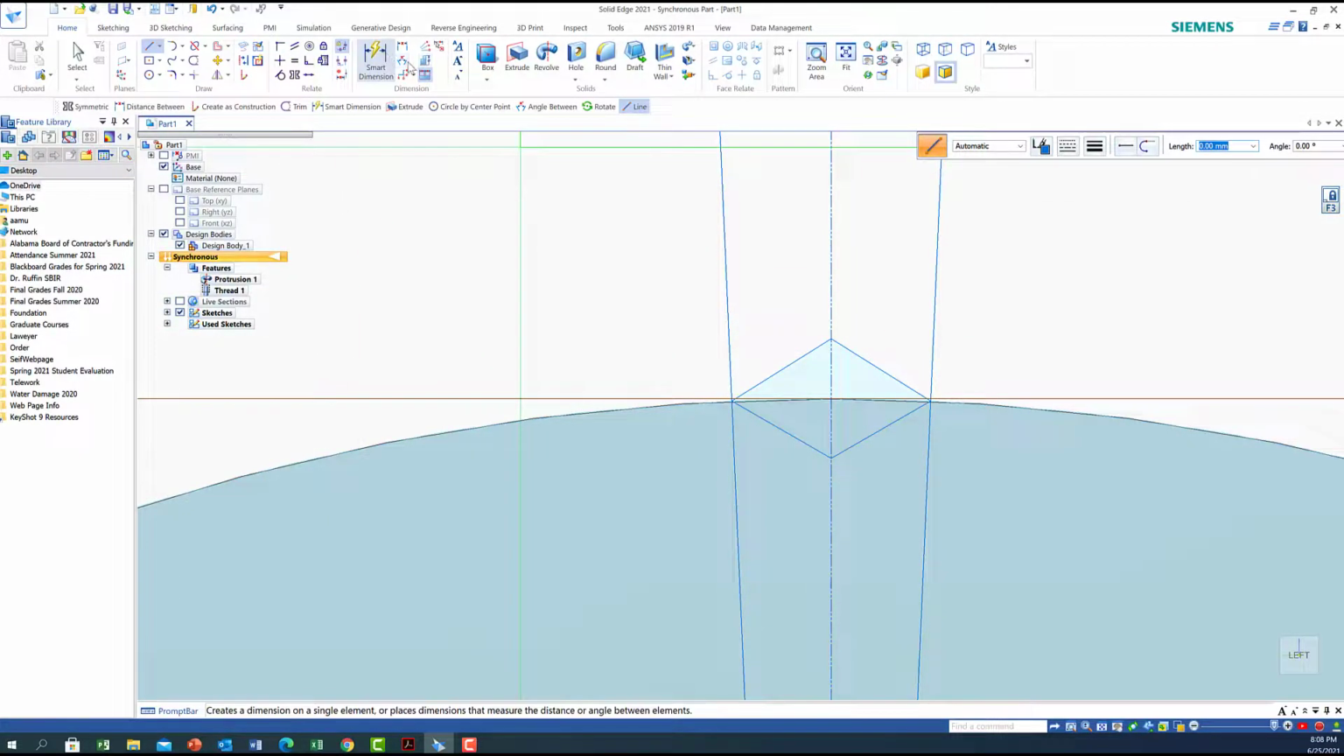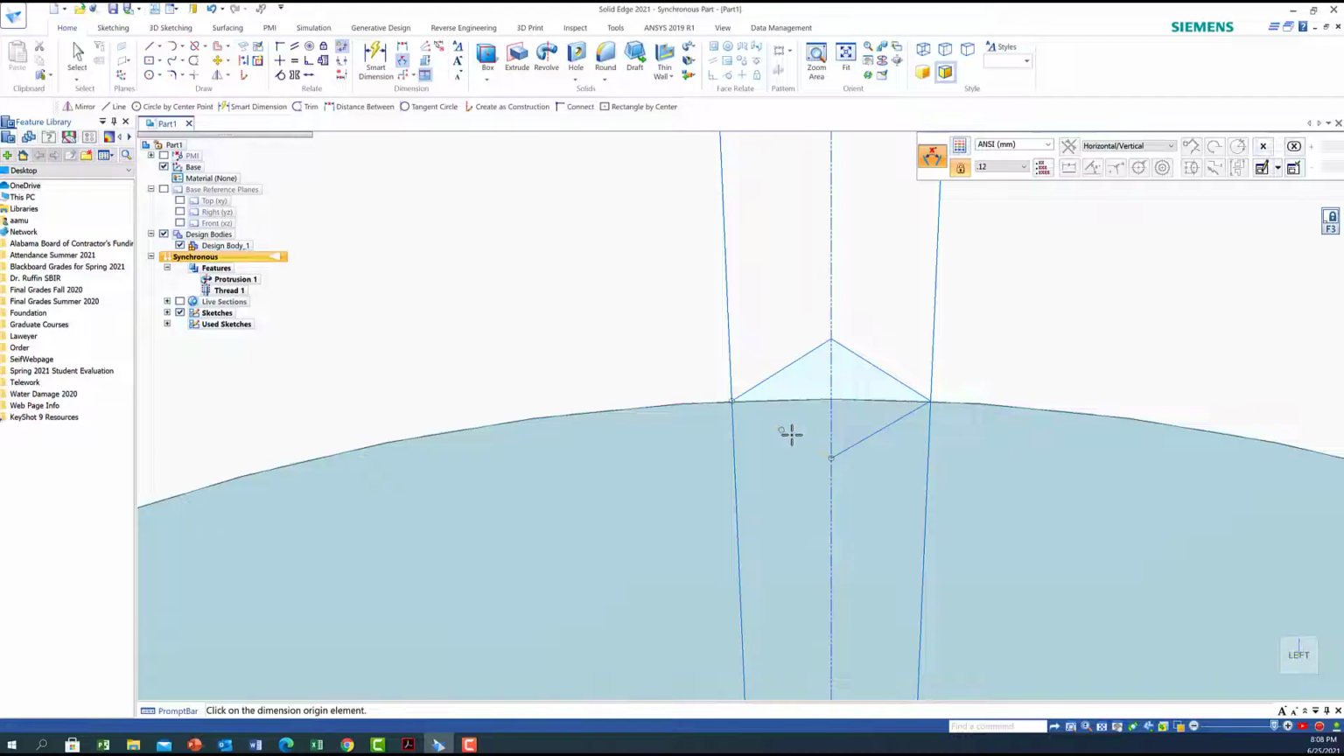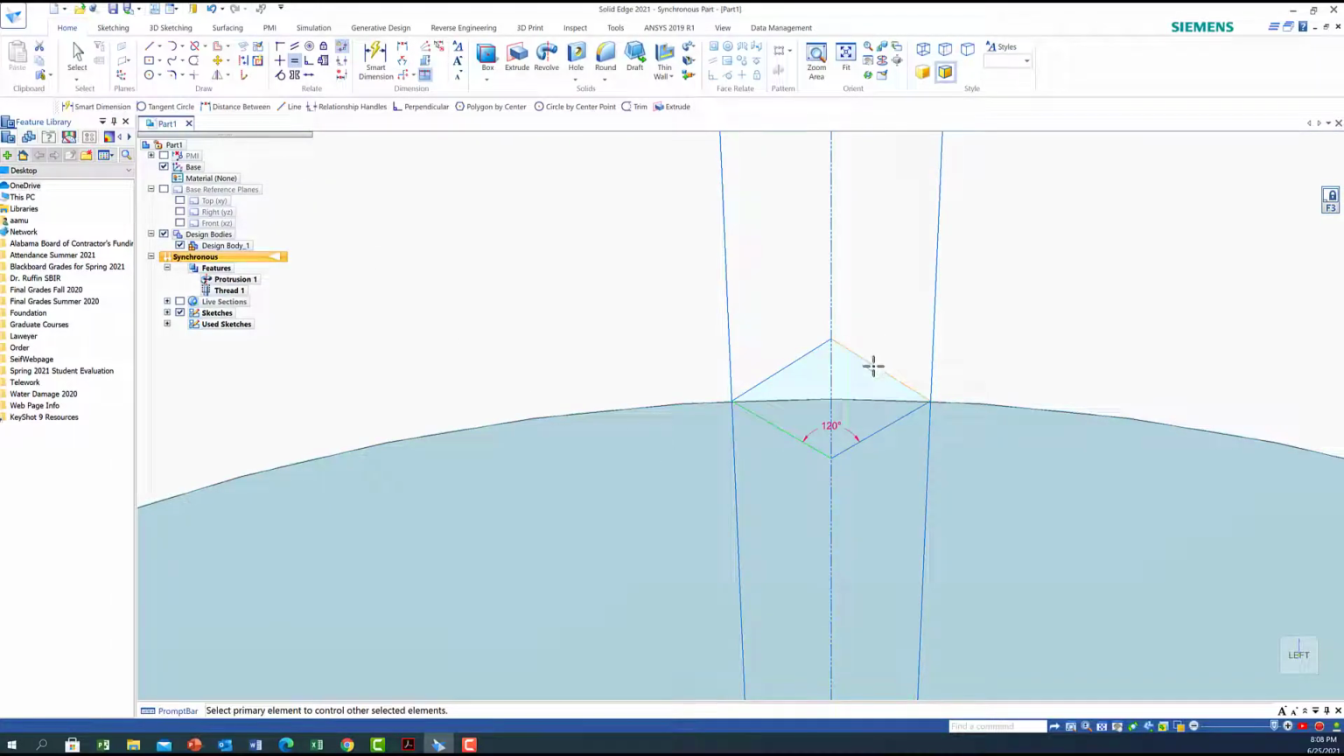Okay, now first, before I do anything, I want to make the angle between these two lines 120. It is 120. Okay, good. Very good. Now at the same time, I would like to make this relationship that this one should be equal to this one. Good. And parallel, and this one should be parallel to this one. Very good. So we succeeded in making this diamond shape, and then we'll see how we're going to proceed after that.